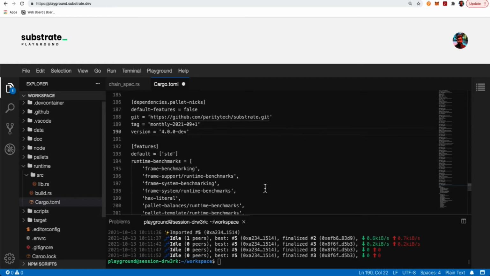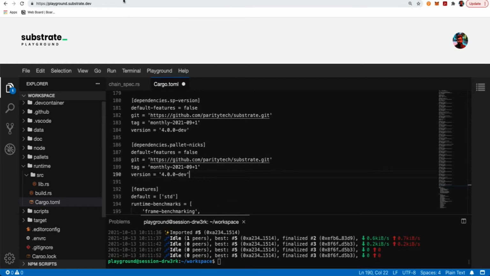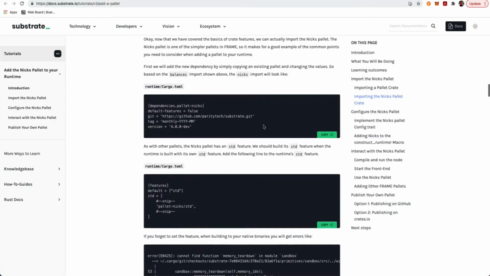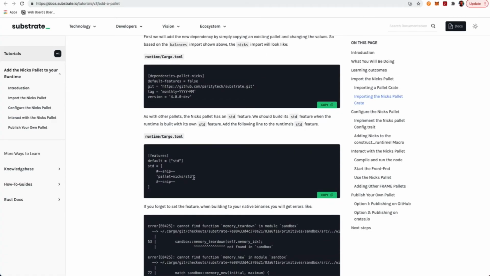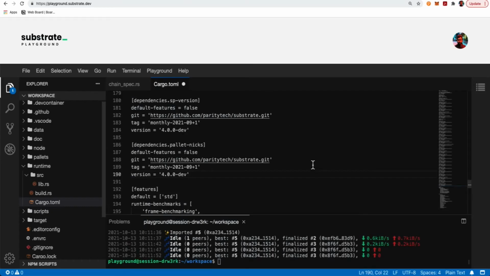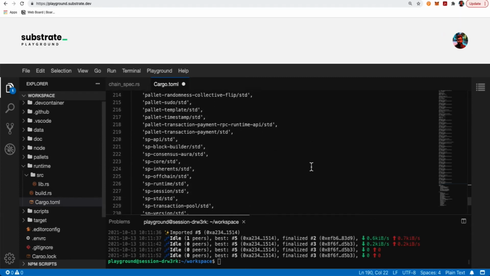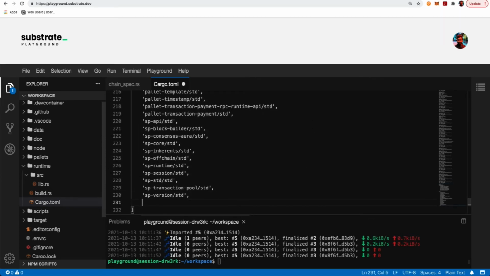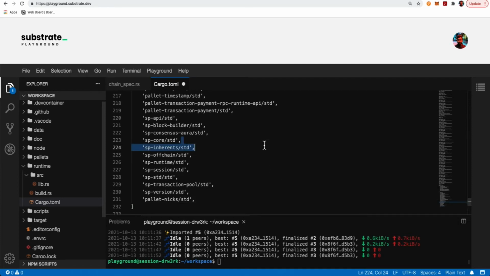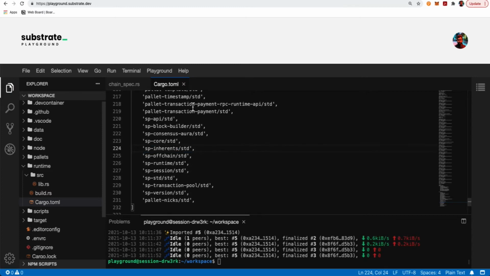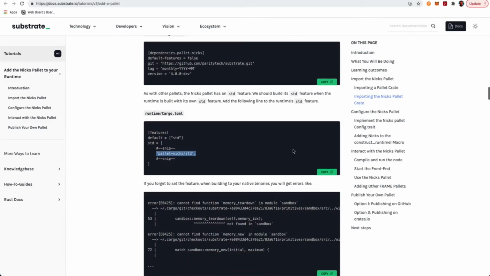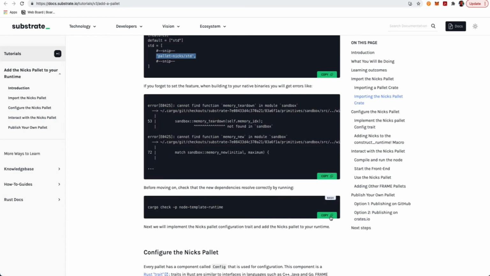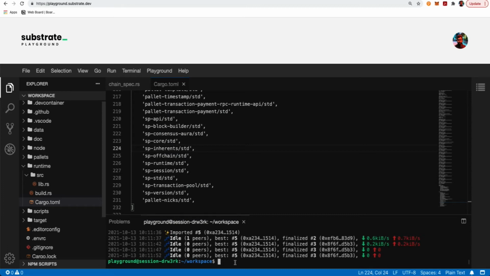Perfect. So by default, the default features are turned false, right? So the standard library, we don't want that to interfere with the standard library of the runtime itself. So we're going to include that separately. I'm going to show where you'll do that. So you have the standard libraries of all the pallets listed right there. I'm going to add the Nicks pallet's standard library. I'm going to include it right there, and that's all. That's all you need to do to include a pallet as a dependency in the cargo.toml file.